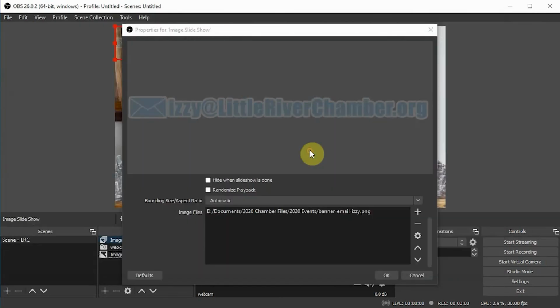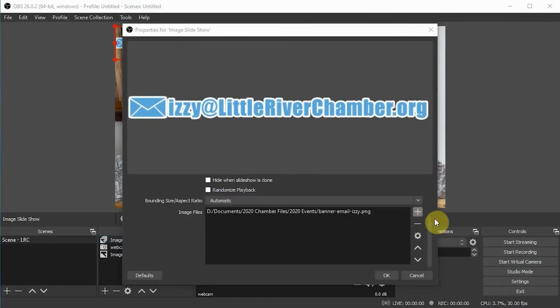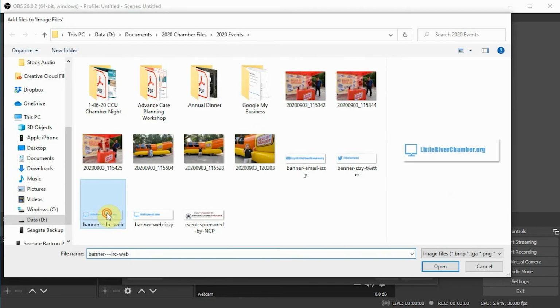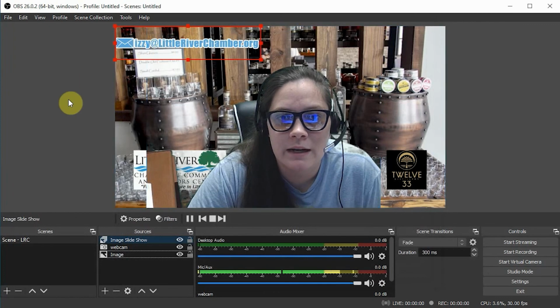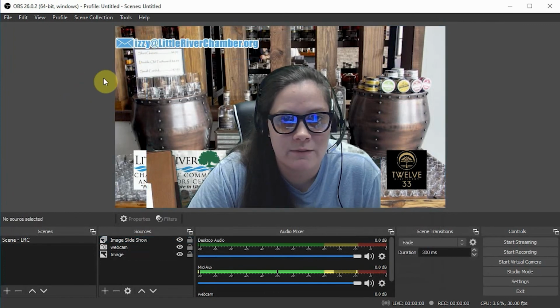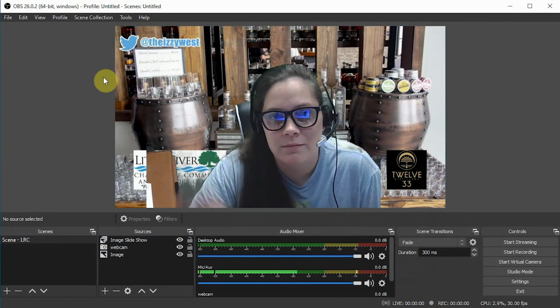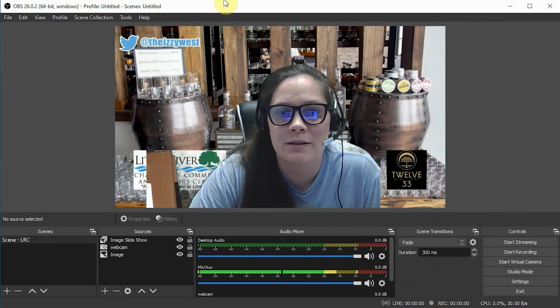So I'm going to choose one, then I'm going to hit plus again, add file, add my second one, and just keep going until you've got all of them. And then you're going to hit OK. And you can see it right here. So we're going to wait a second to see if it rotates, because it should pretty much be live. There we go. Okay, so we know it works.